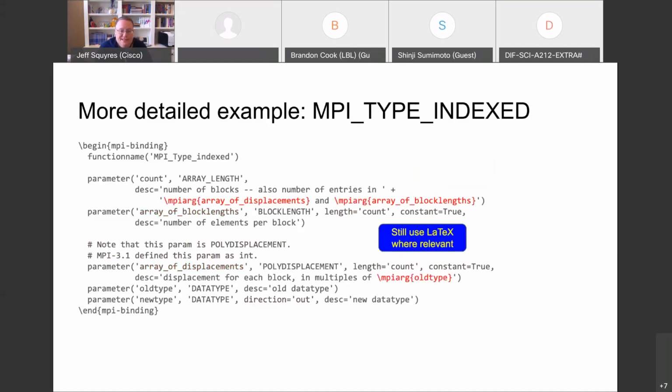Now, you still do use LaTeX where relevant. So in both of these descriptions here, we do \mpiarg because that's a LaTeX macro that is part of the description of the count and the array of displacements parameters. So it is totally possible to do that. It gets a little brain twisting here, I admit, because you're doing LaTeX of MPI arg, but you don't have to escape the underscores. But I will tell you, after my first 200 bindings or so, it became fairly pleasing to not have to escape the underscores. So your brain gets used to it pretty quick.